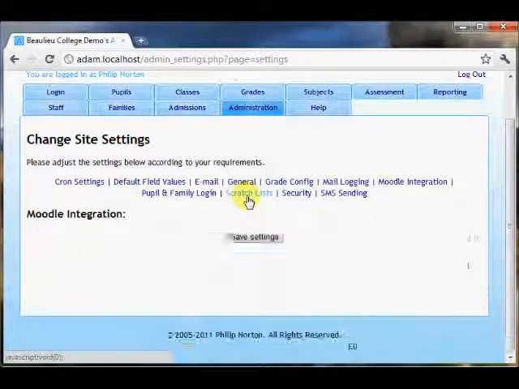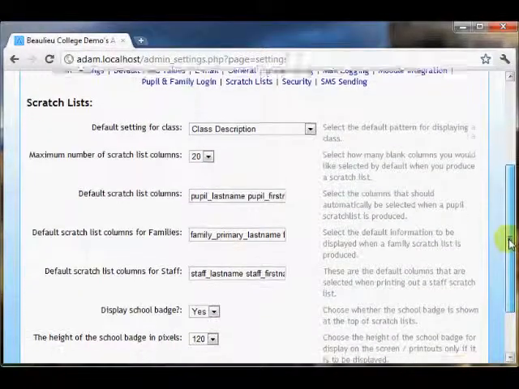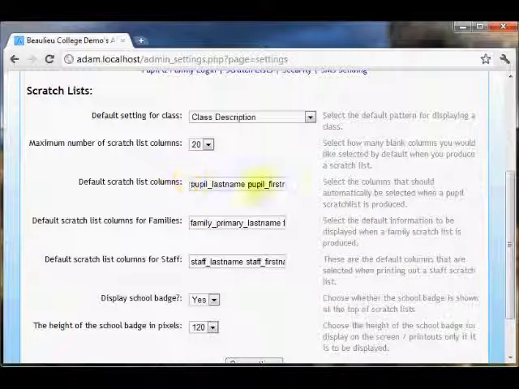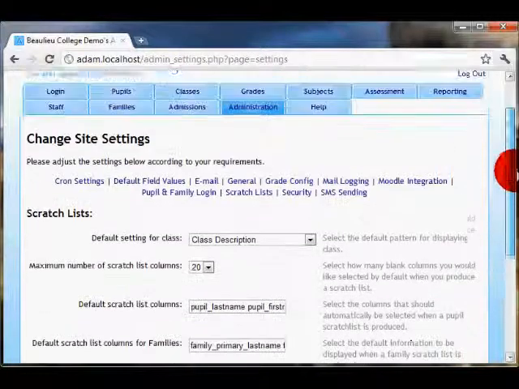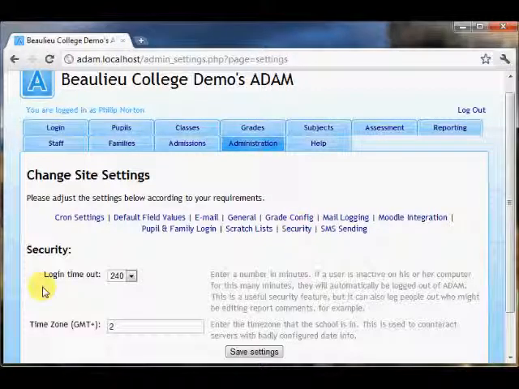The scratch list options allow us to set some default settings for the scratch lists, including which fields are automatically selected, whether the school badge is displayed, and how big the school badge is at the top of your form. The most important security setting is the login timeout, and anyone who is idle for, in this case, 4 hours will automatically be logged out of Adam.